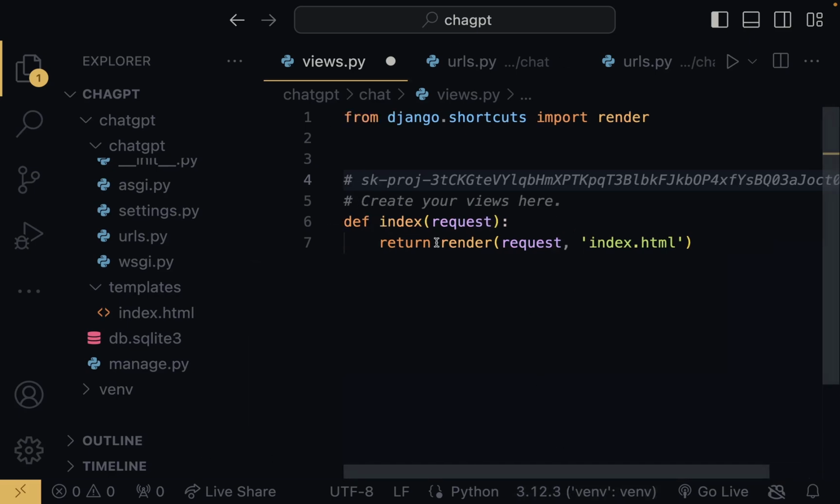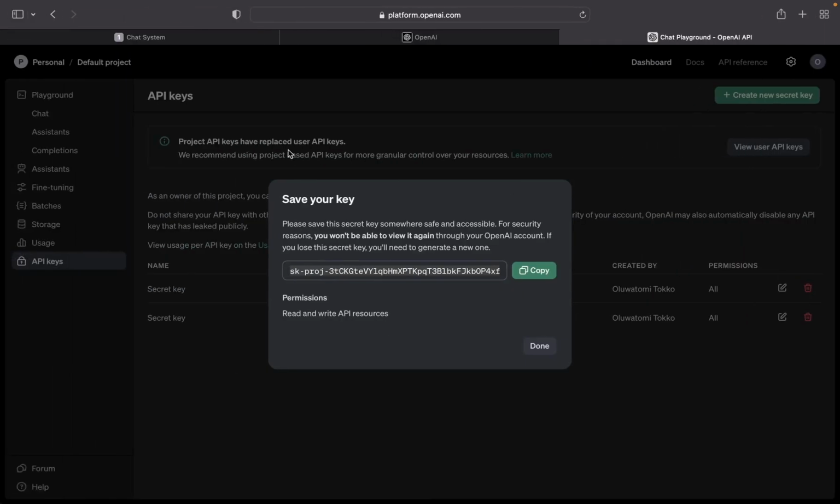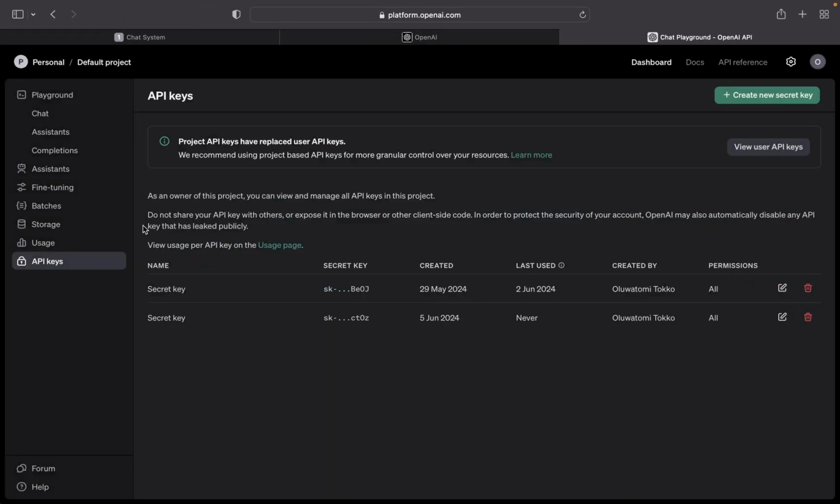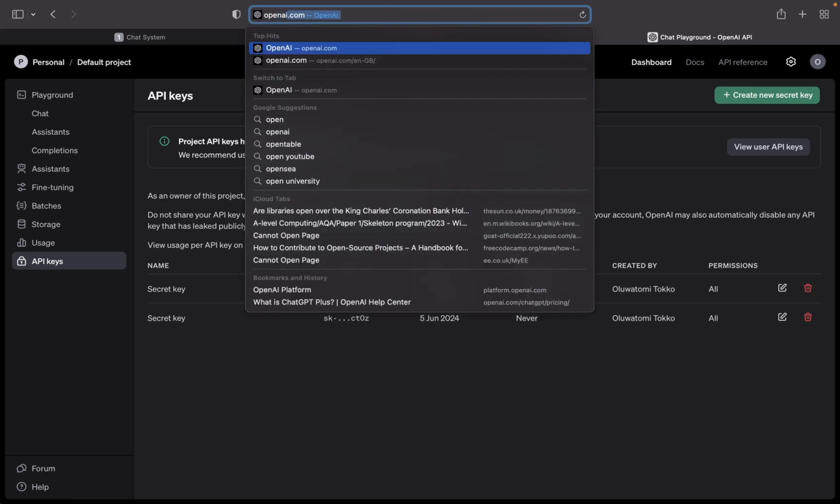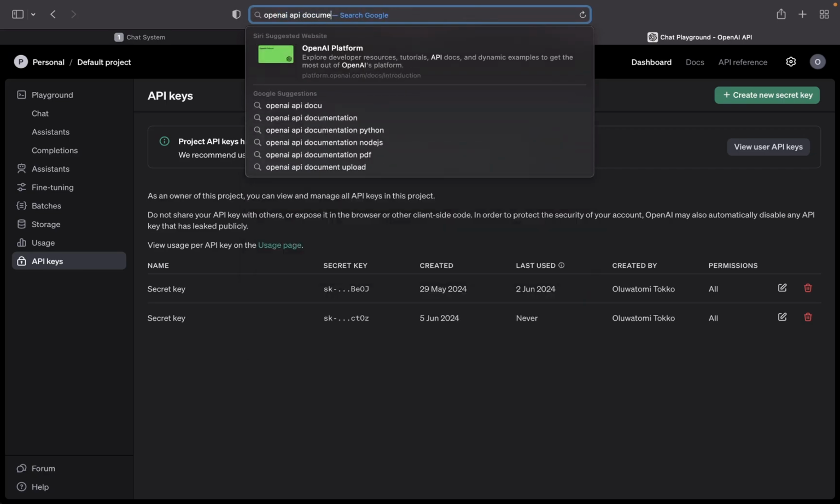Now, the next thing we want to do is to configure OpenAI. As I said, we're going to be using OpenAI in this. And for us to use the OpenAI API, we have to download their Python library. If I come in here, I could click on done now because I've copied that API key. And what we can just do is to come here. So if I just search OpenAI API documentation Python.